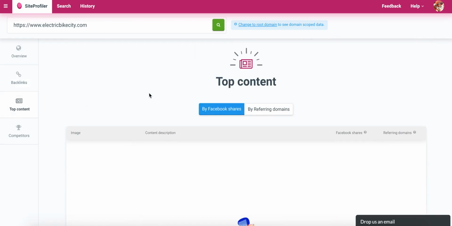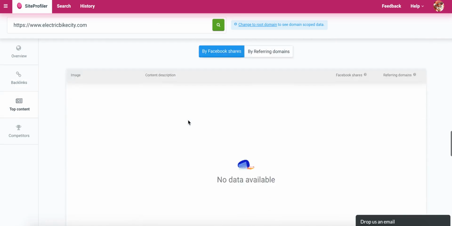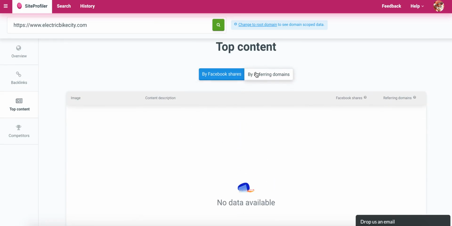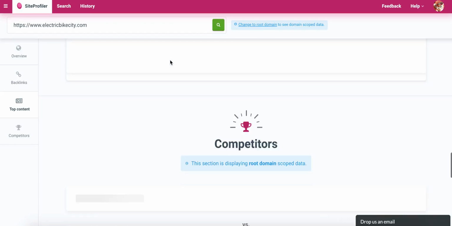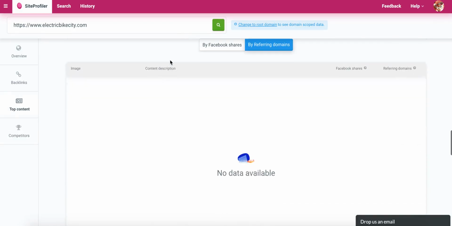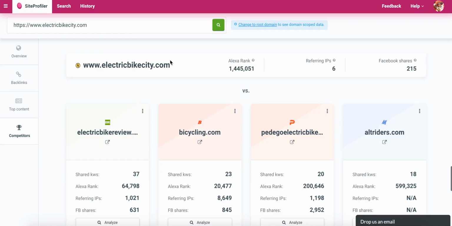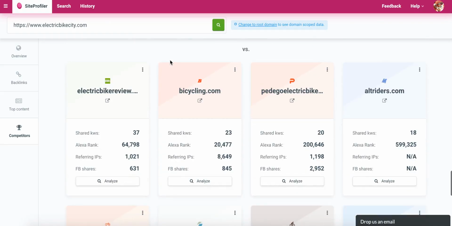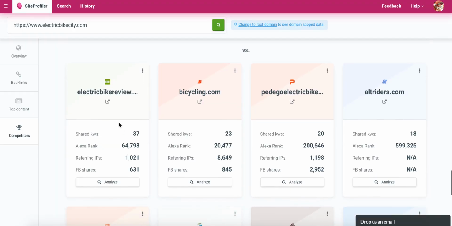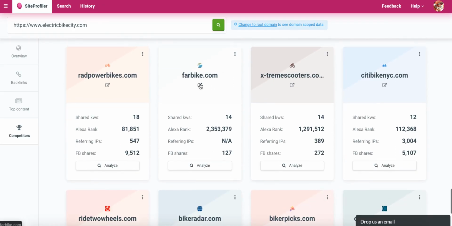Top content here on the left side. So that'll bring it down by Facebook shares, by referring domains. And if they don't have any content, then there's not much you can do. Obviously, it's not a really old website. But you can take a website that does have a lot of content on it, higher rankings and all that stuff, and take their top content.